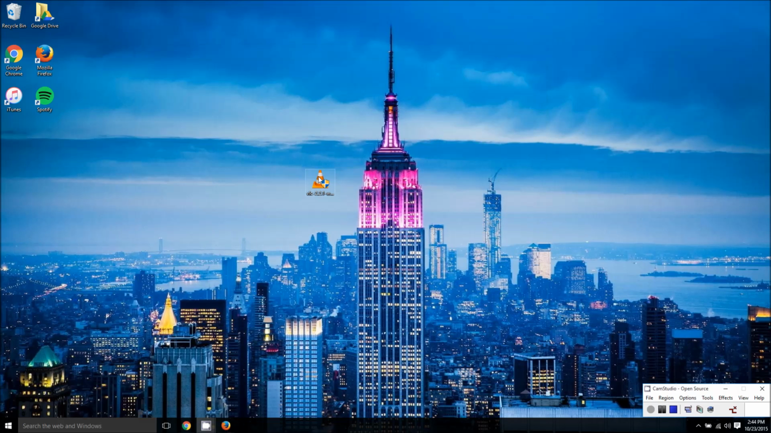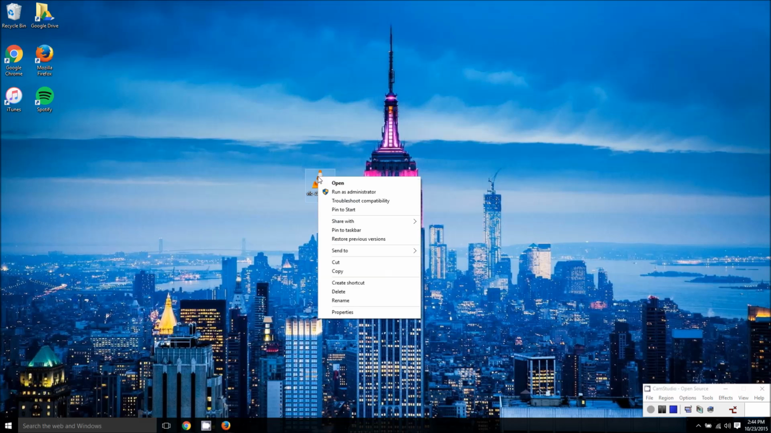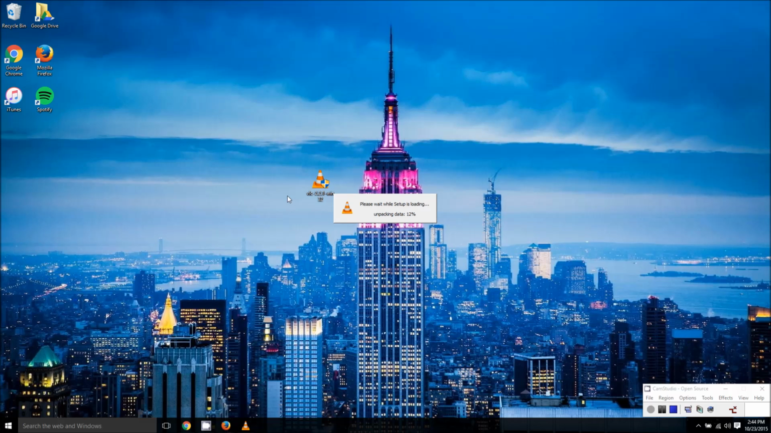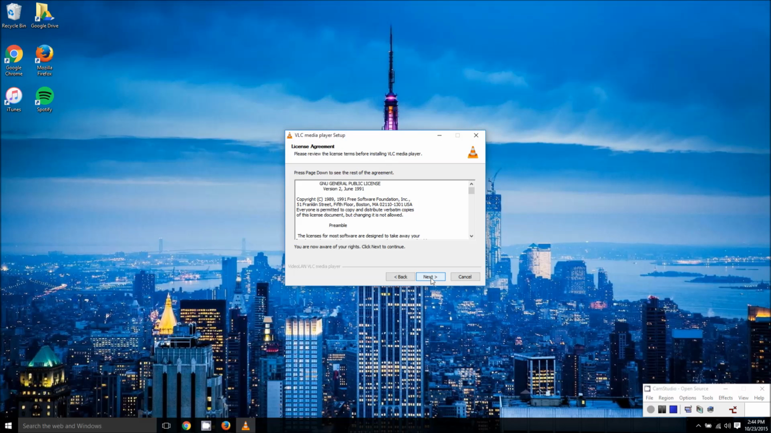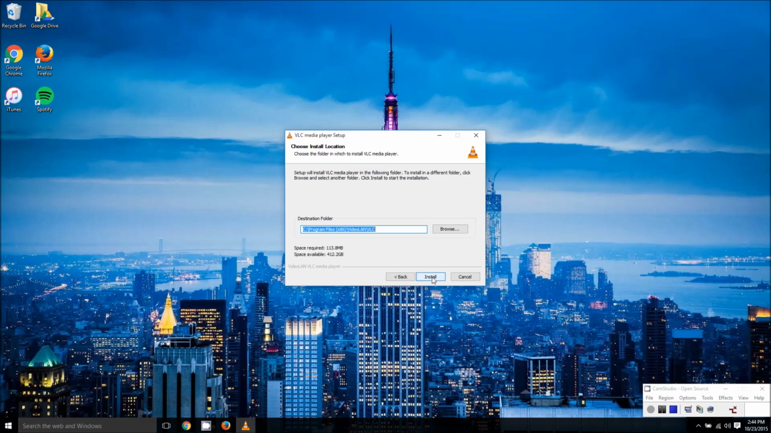I've already got it on my desktop here, and we'll open it and go through the standard setup wizard. It just unpacks the data, and you choose your English language. Next, licensing and all of that.